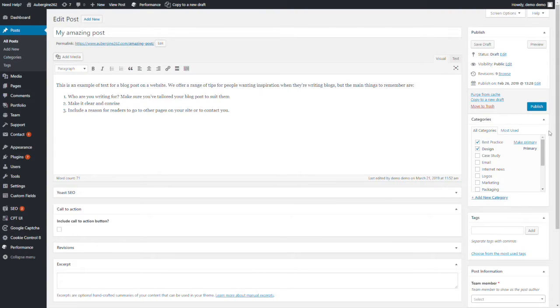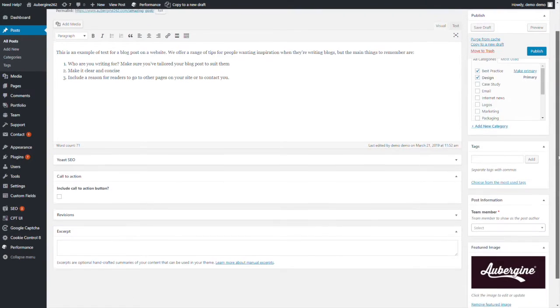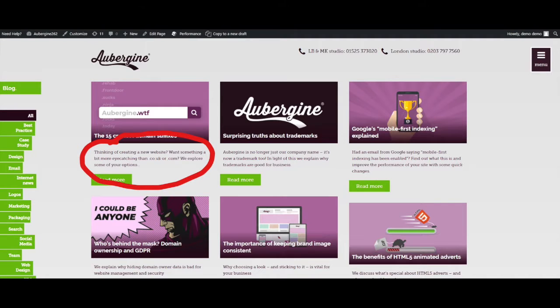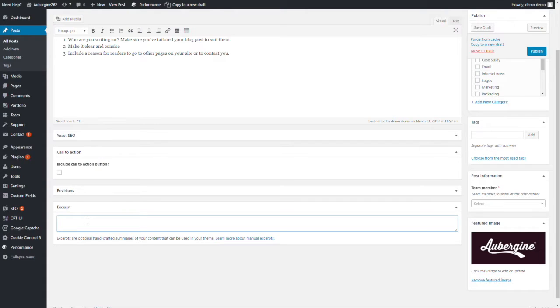The last area to look at is the excerpt. This is a description that is shown on the blog list page, like the one I showed earlier. Think of something short and snappy to entice readers to find out more.